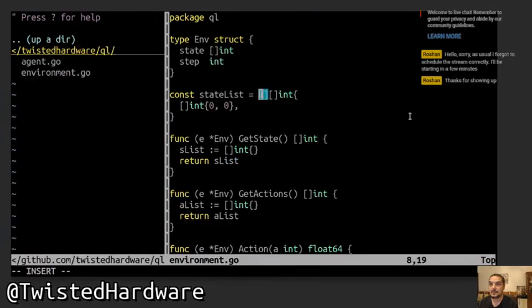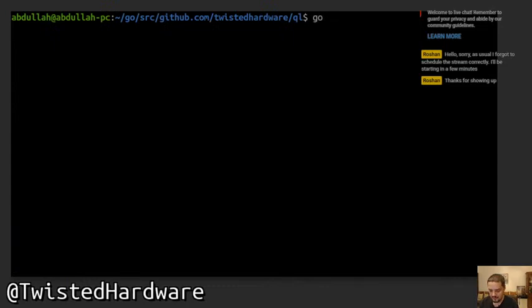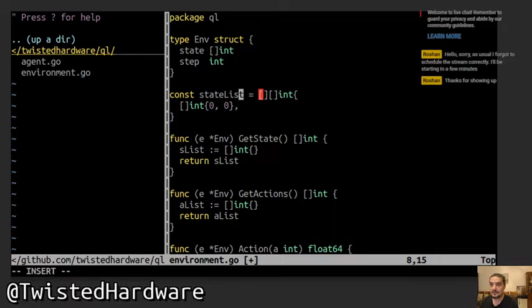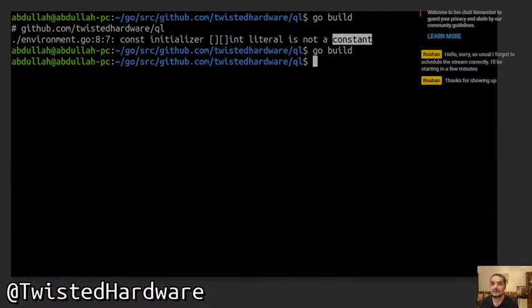Where is my code? Okay, so I did a constant in here, which is an array of int, and inside it has a bunch of arrays of ints, which are my states. It's saying that it's unhappy, so I'll do go build, and it's complaining about the initializer. Let's change this: if it's a var, maybe it will be happier. Var state list equals, and I'll try to build it again. Okay, it likes our code now.